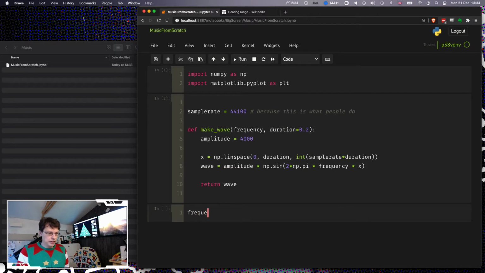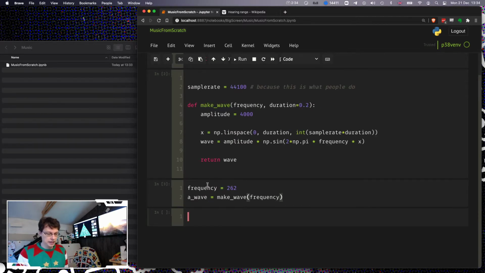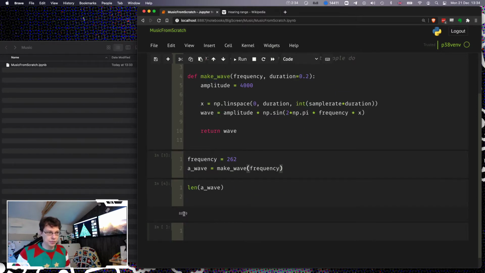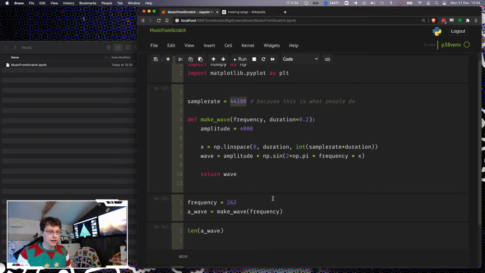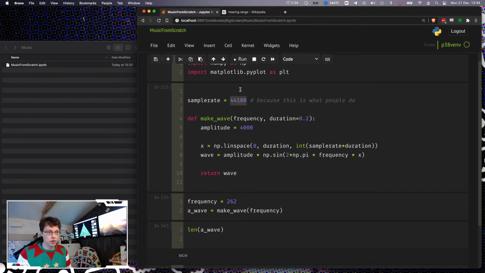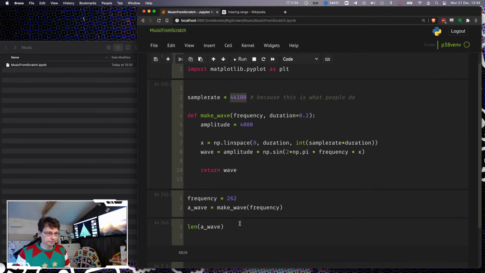So if I now have a frequency of, let's say, 262, which happens to be C, don't ask why, we're not going into musical theory here, mainly because it's a great insult to people who know musical theory, but there it is. So a wave is going to be make wave frequency. That has basically now made, if I do len of wave, that many samples. And it's that many samples because the sample rate is that, and I asked for 0.2 seconds, so that is about a fifth of that size.